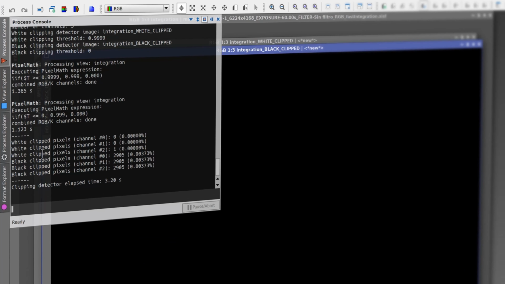Here we have the information we were looking for. Notice that it's telling us we have pixels saturated in white. In the R channel we have 0, in the G channel we have 0, and in the B channel we have only 1. Basically, this tells us that we have 0% of pixels saturated in white.